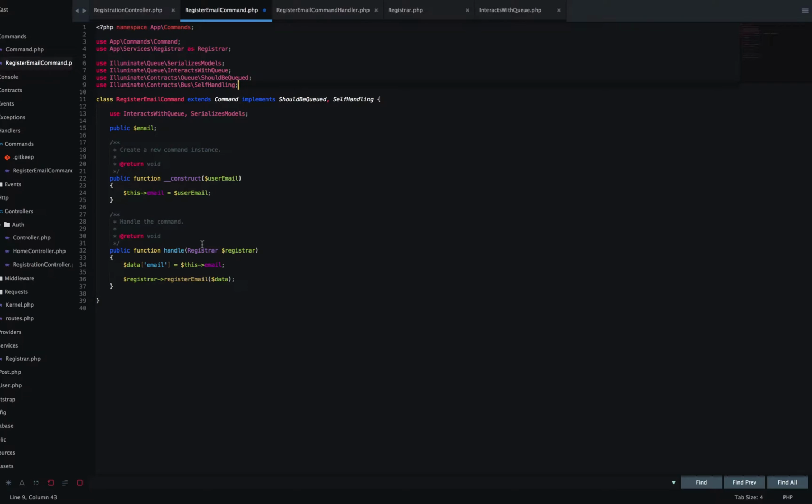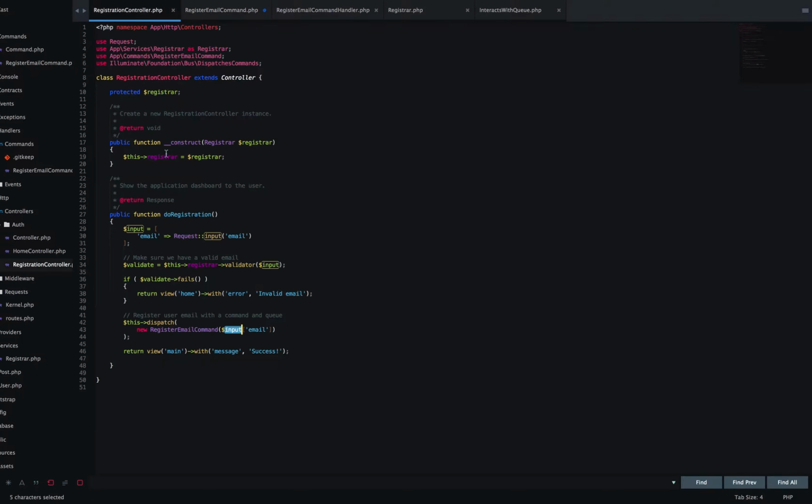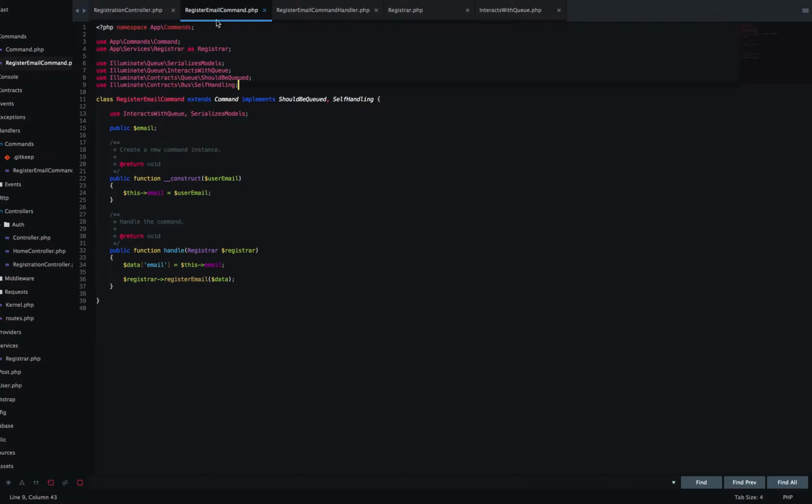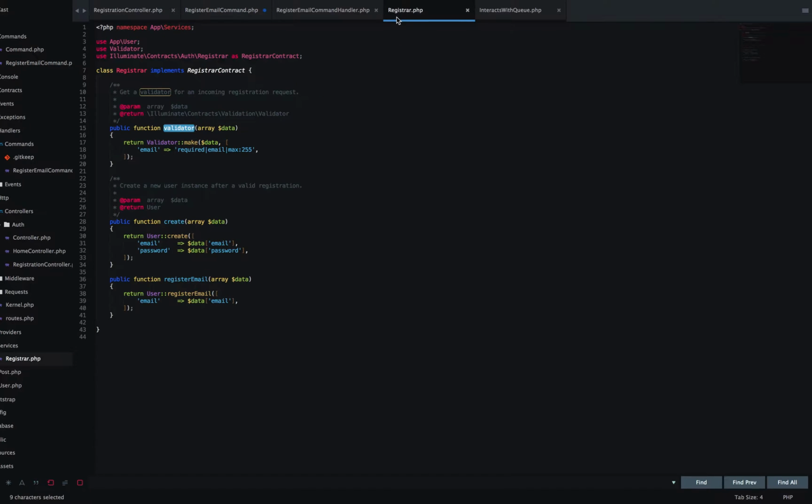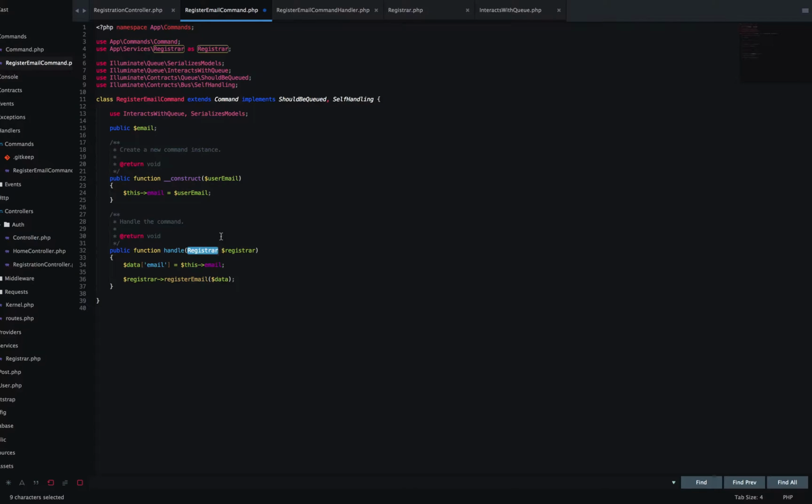It's very simple. All right, so as you remember, I was calling a new register email command here, and I'm passing this into the construct. This is what's going on here. I'm setting it locally in my public variable email so I can access it later in my handle function. In this handle function, I'm injecting a registrar, which is what I also just showed you guys. That way I can register the email, which is what we're going to do in this screencast here. Okay, so now I have access to our email and to our registrar.